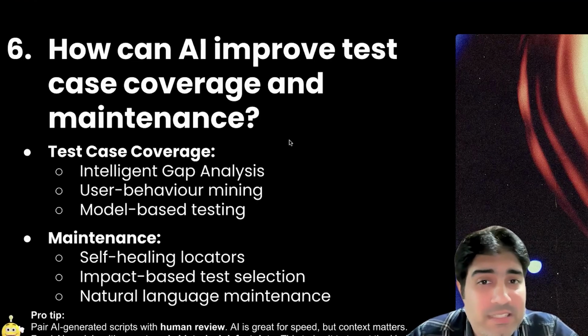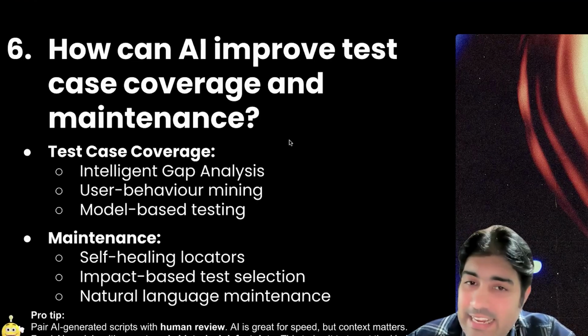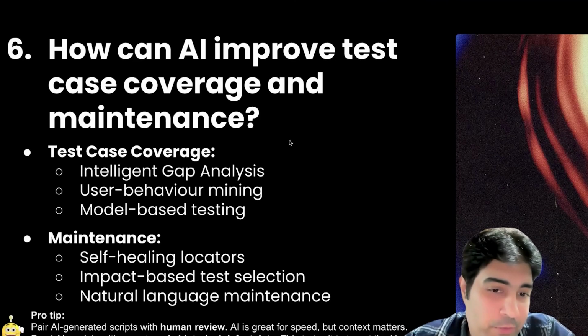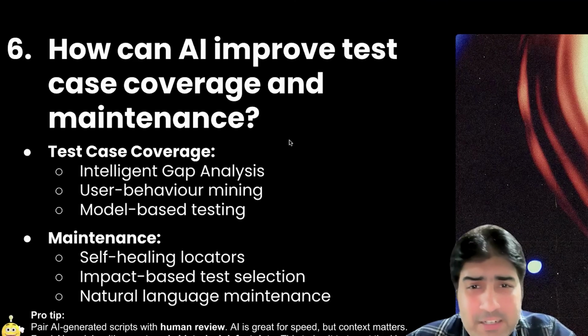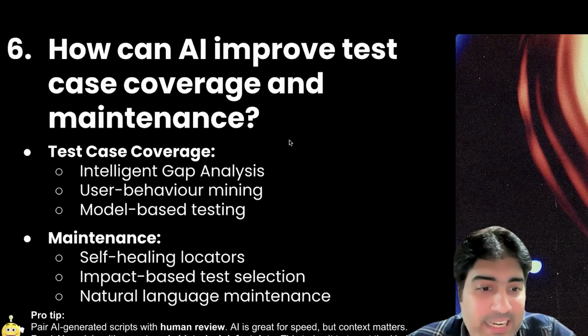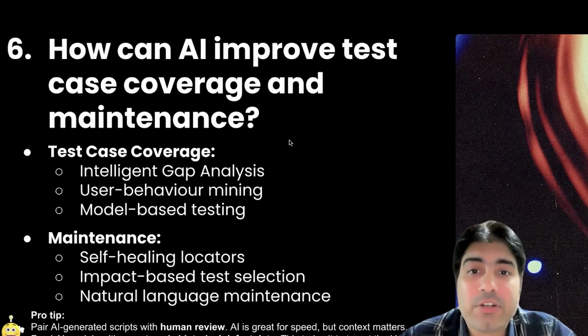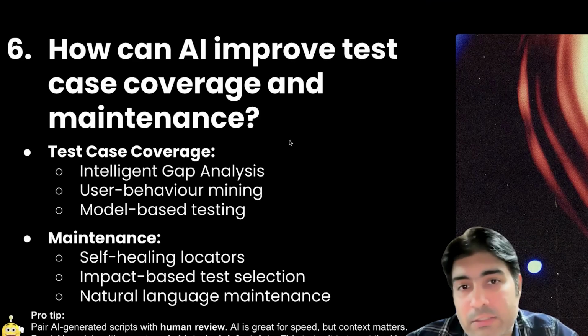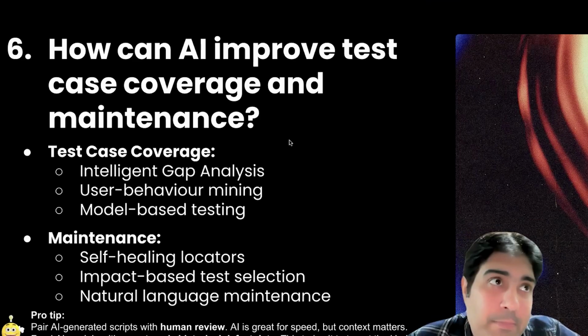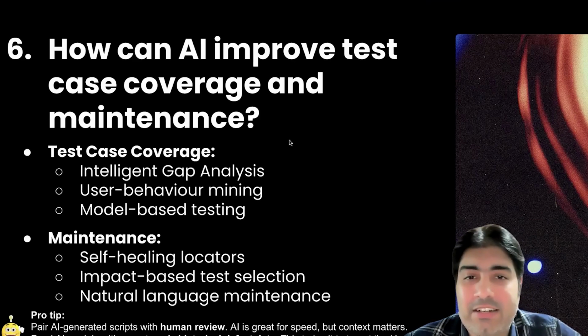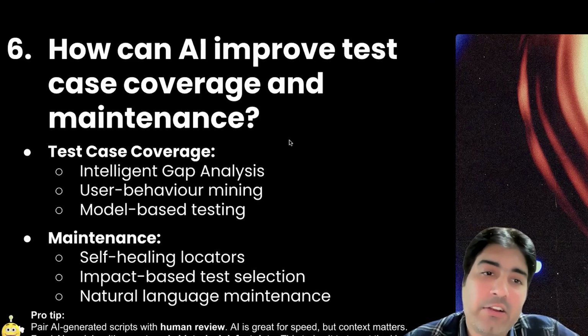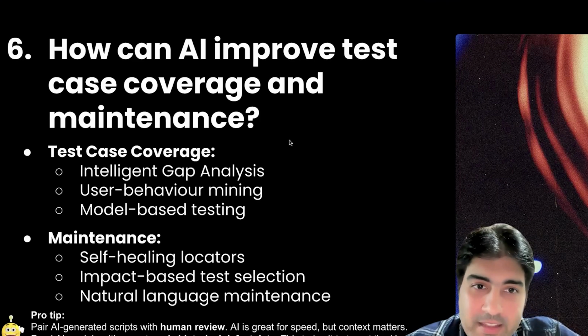So my pro tips from this experience is pair AI generated scripts with human review. AI is definitely great for speed, but context matters. Feed AI models with your team's historical defect data. This trains it to target the kind of bugs your product is prone to. Keep an audit log of all AI generated changes for traceability in regulated industries.